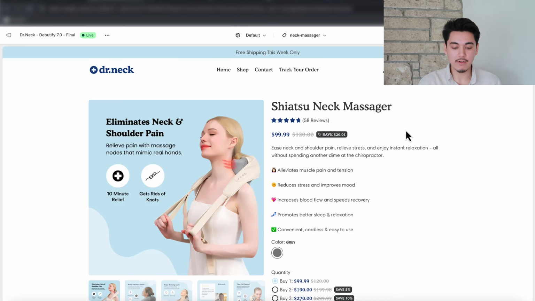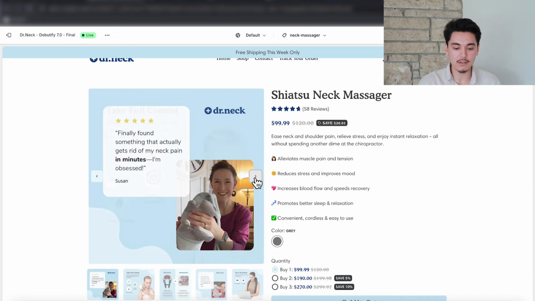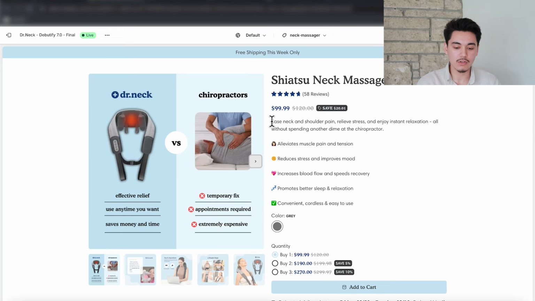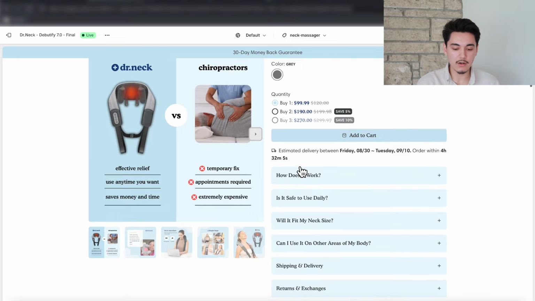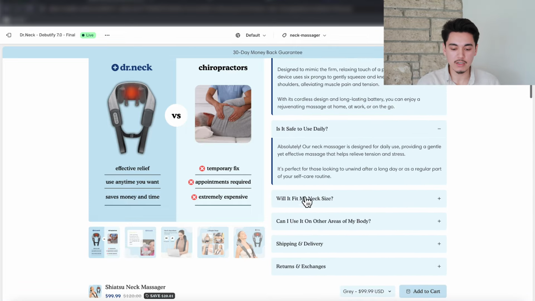As a recap of how everything looks, we first have all of our high quality images that explain all of the benefits of our product. We have our star ratings right here, which comes directly from whatever review app that you decide to use. We have a nice short description that explains all of the benefits of our product. We've got our quantity bundles here, estimated delivery times, and all of these collapsible rows that help to answer all of the questions for our customers.